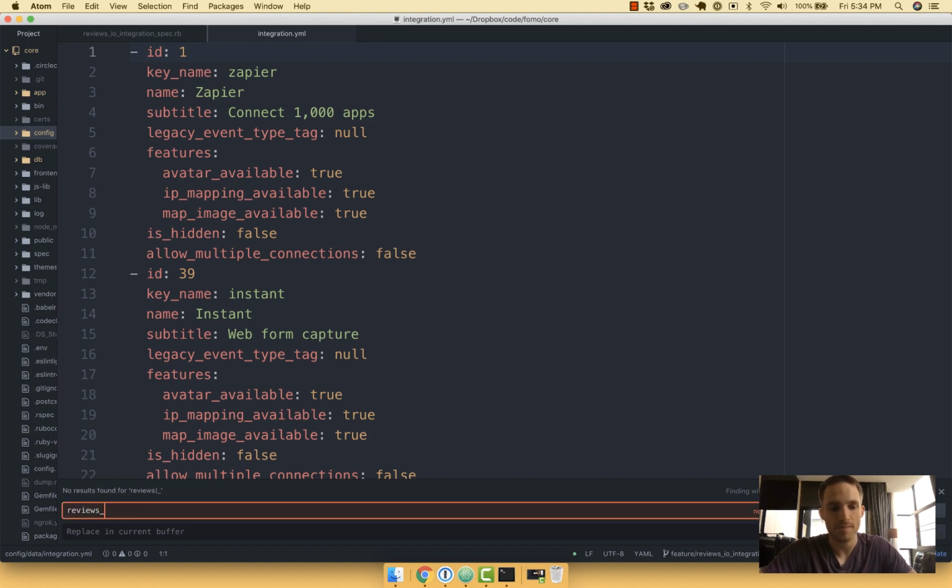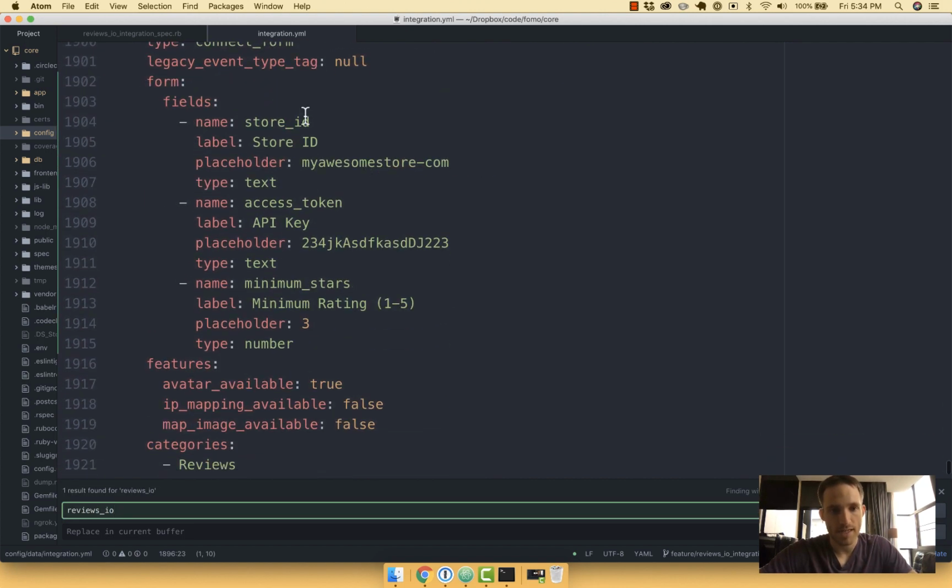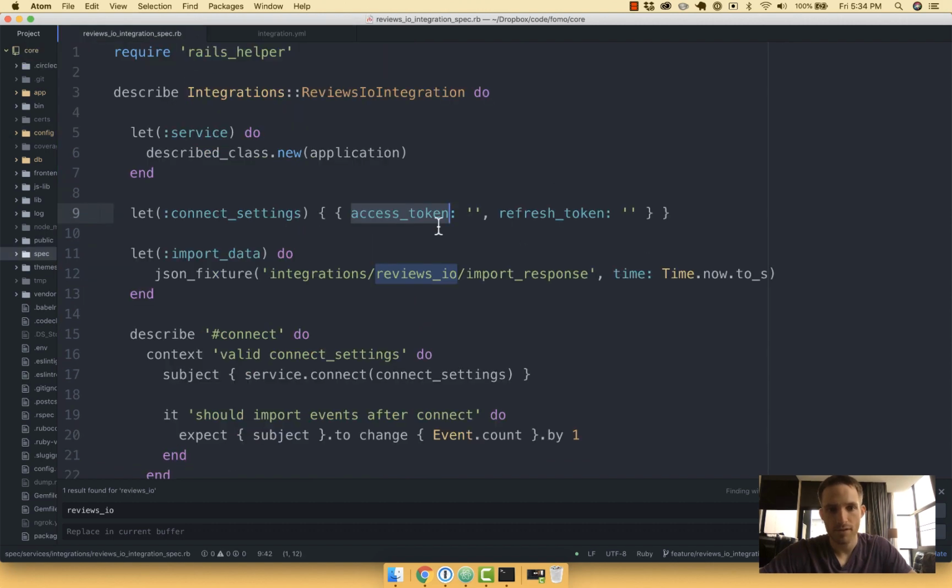Reviews.io: store ID, access token, minimum stars. I'm going to say minimum stars 3, access token, whatever. Store ID, awesomestore-com. Import data, let's throw some data.